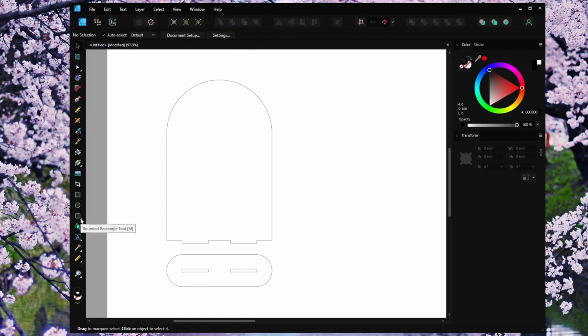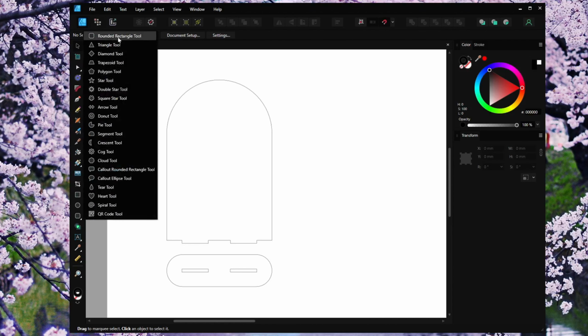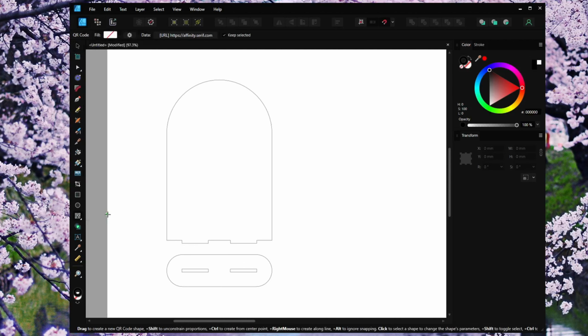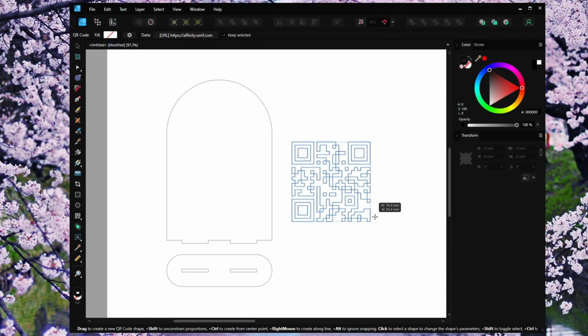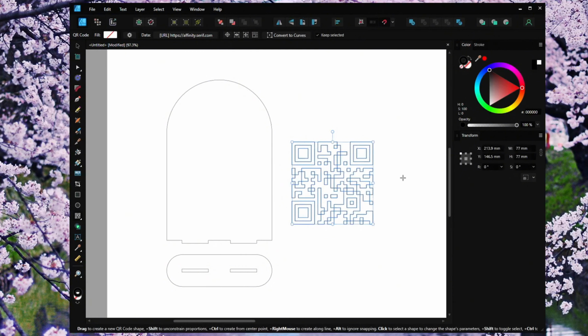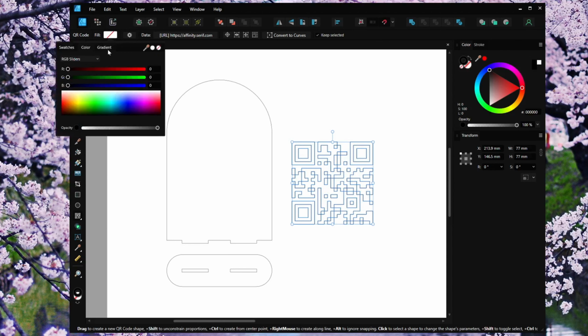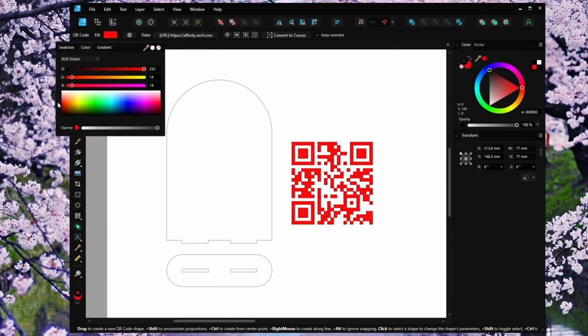Go over to this rounded rectangle tool. You see this little arrow here. Click on it. And then here you will find a lot of outlines, a lot of different tools, and also the QR code tool. Click on it and just place it somewhere. And up here you can see the fill. We will just go with red for now. We just need to make it a different color than the outline because the outline will be cut and this will be engraved.